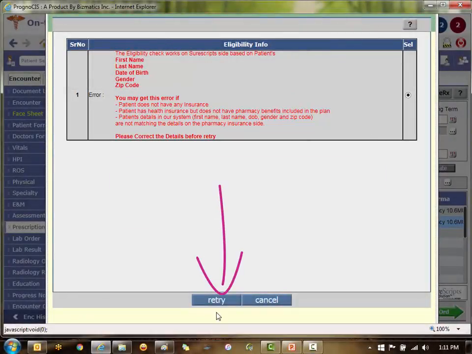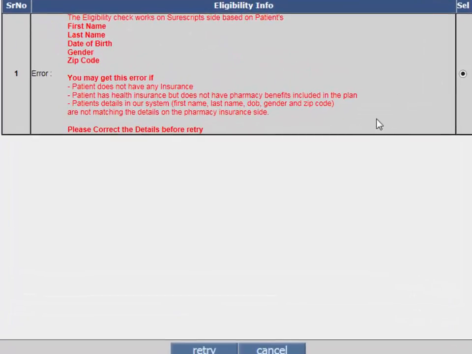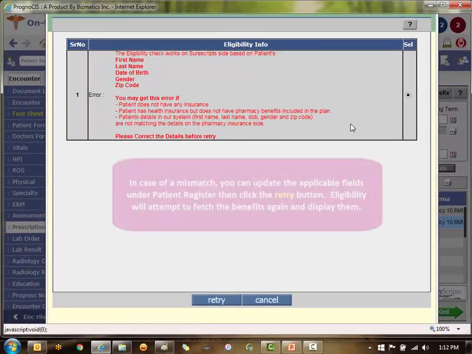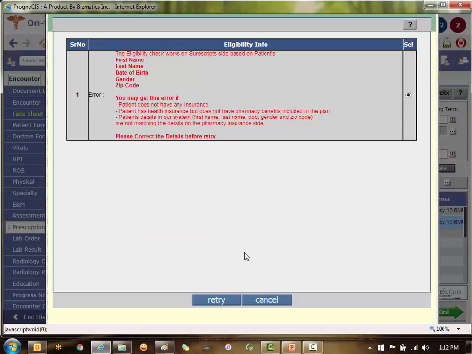You'll notice at the bottom I have an option to retry. So what you want to do in this scenario is determine the reason the benefits were not found. You see here on the screen there are a few suggestions. Maybe the patient does not have insurance at all, maybe the insurance doesn't have pharmacy benefits, or it could be that there's a mismatch because the name, the date of birth, or the gender do not match. So once you've made the determination, you can then choose to go fix the demographics if that is the situation, hit the retry button, and then it will try to refetch the benefits. And if they are valid, they will be displayed for you. But you also have the opportunity, of course, of verifying if the patient doesn't have insurance, then you can just go on with the prescription and not worry about it.